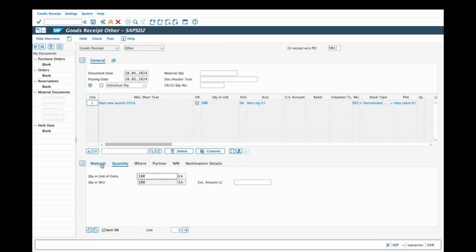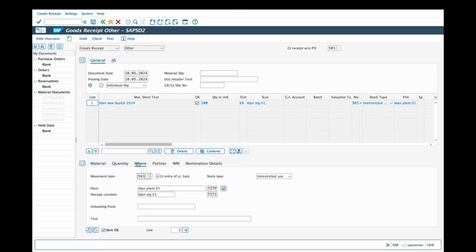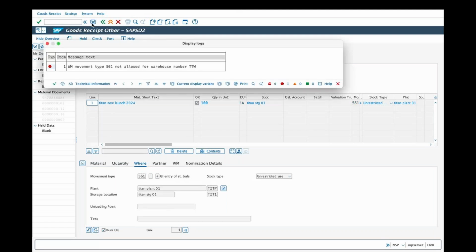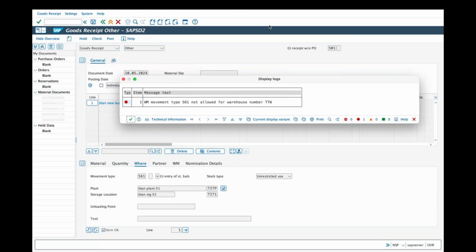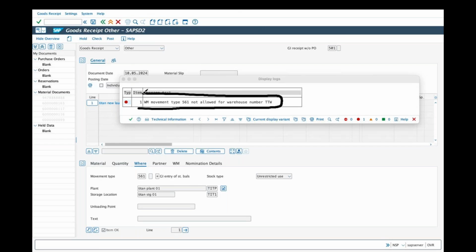So I gave the material quantity and where it has to be posted. Now I say continue. I'll save it. Now here, if you see, WM movement type 561 not allotted for the warehouse TTW. This is relevant to warehouse management.